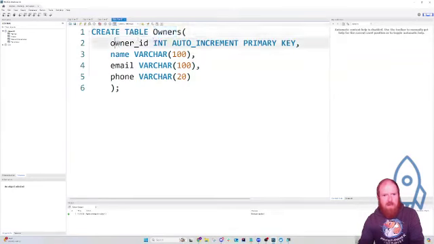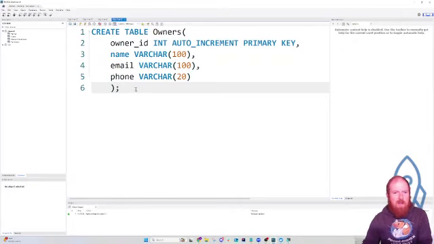So I have an owner table, it has an owner ID, a name, an email, and a phone number. And I set these up as strings. This as an int that auto increments, so I don't have to worry about keeping track of what number I'm on. And the primary key, meaning no two owners will have the same owner ID.